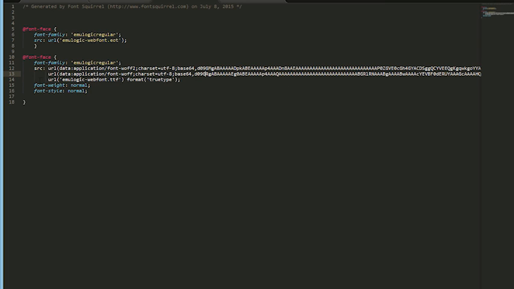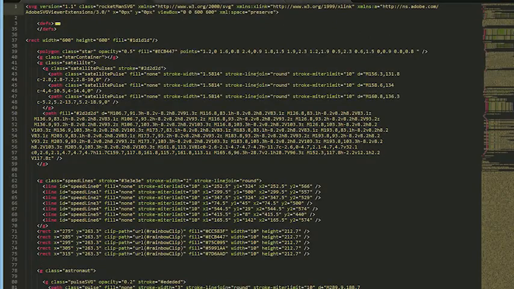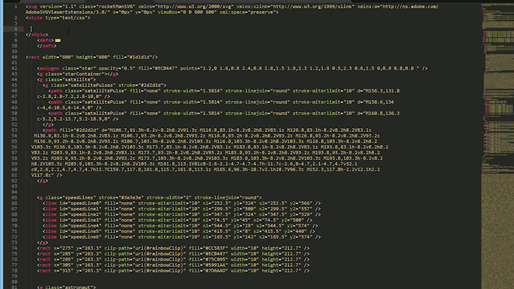What we don't want is this reference to a TrueType font. But I'm going to copy all this anyway. Copy that. So let's go to the Rocketman demo. Go right to the top, and just under the opening tag, we're going to add in a style tag, and then we're going to close it. Okay.